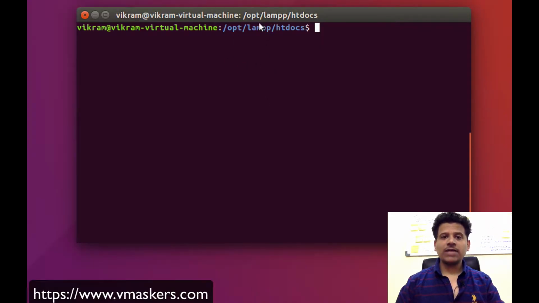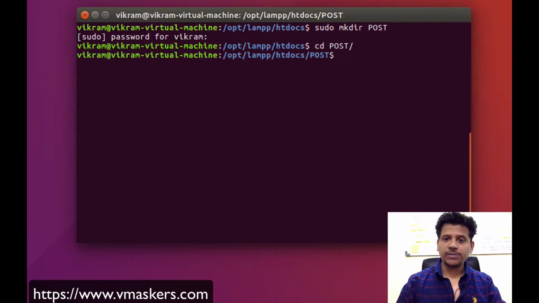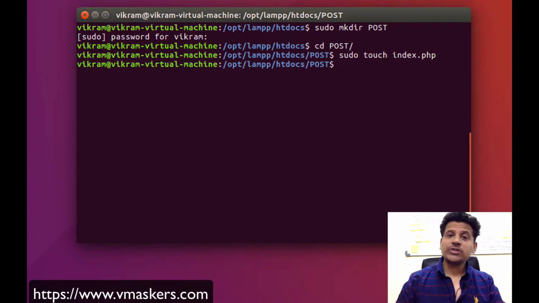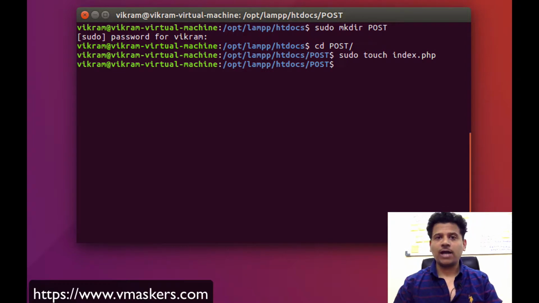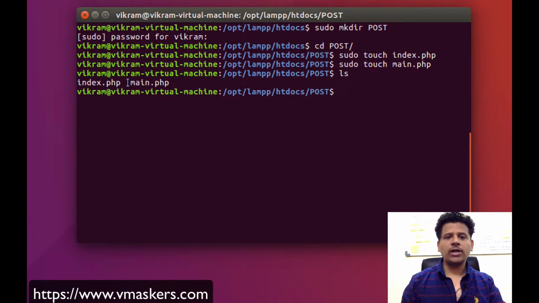So now we are inside the web root. Let's create a new directory for post. Sudo mkdir post, give your password here. Let's go to that directory. Let's create a file index.php, sudo touch index.php. As we saw in the last video, we have to create another file, main.php. Okay, sudo touch main.php. Let's check. Okay, so we have created two files. Now let's edit the code using Sublime Text.